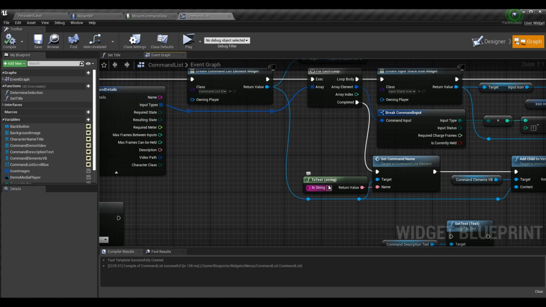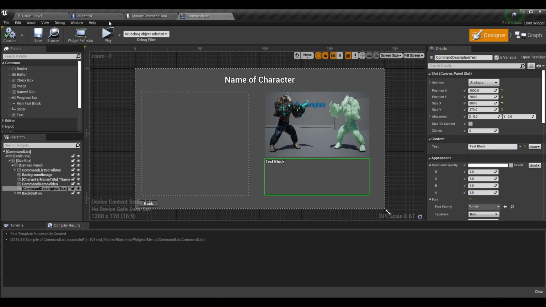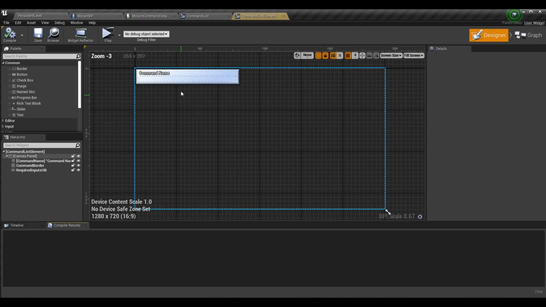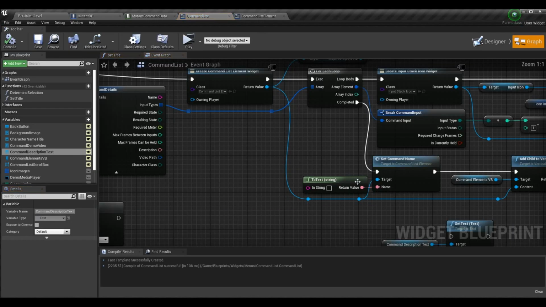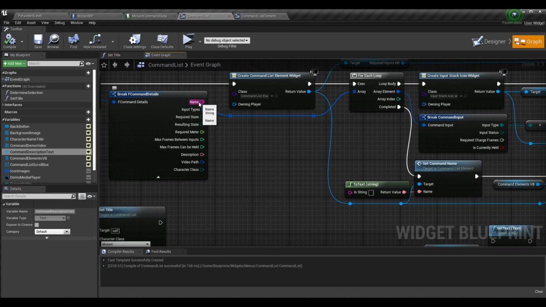Now, this toText string, which was setting the command name, so the actual name that shows up on these command list elements here, that needs to take the name of the command in. Well, we have the name here, so we can still do this as well.